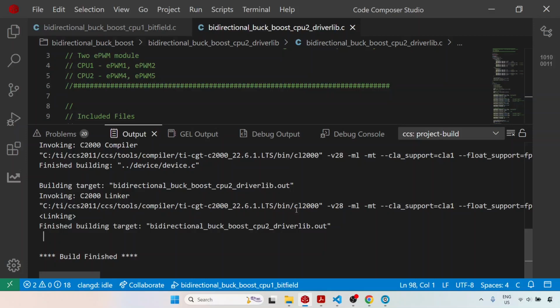Hello everyone and welcome back to this next lecture. So this is where we had left off in the previous lecture where we had compiled the driverlib project. So we have now compiled both our projects, that is bitfield and driverlib, and we are now ready to execute them. So at this point I'm going to bring the microcontroller into the video.